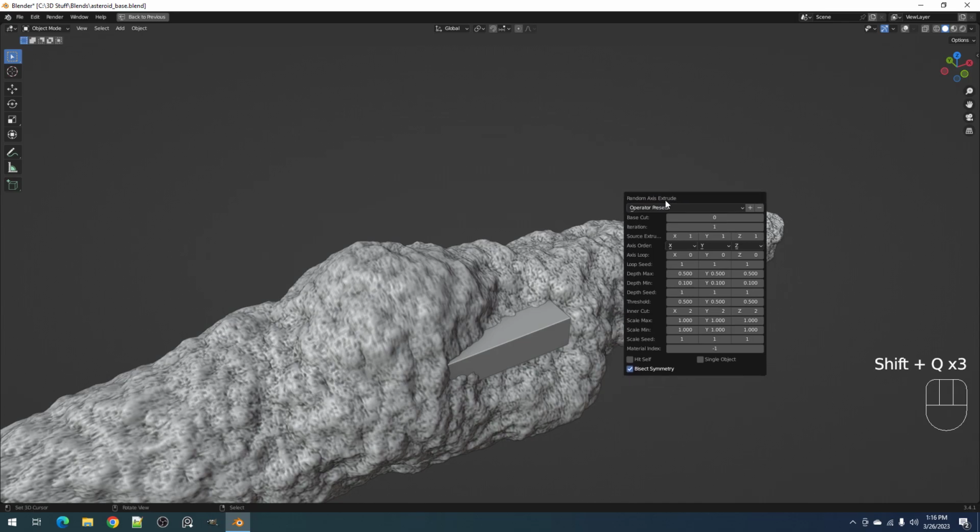So random axis extrude. This is our subdivision, which increases the subdivision of the selected faces. Iterations means how many times the operation is repeated. Source extrude means how many will be extruded from the source mesh. If this is 0, then the z-axis will not be extruded from the source mesh. It will, however, be extruded from the branches created in the xy axis, which is stored on here.